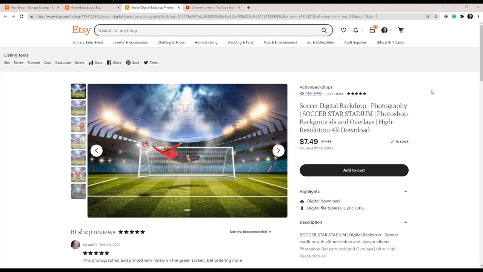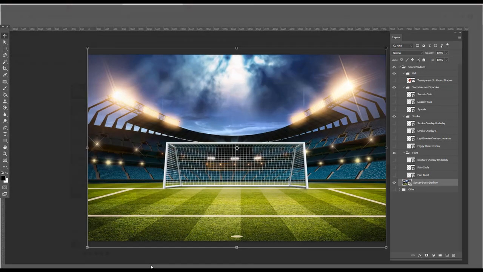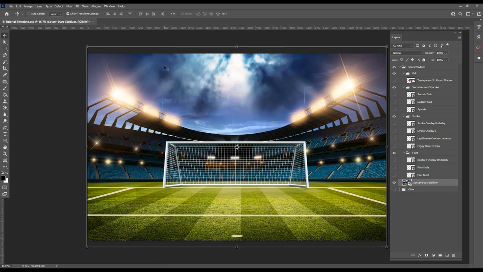Alright, so we are doing a quick tutorial on the Soccer Star Stadium digital backdrop, and let's get right into it. So we open up Photoshop, and as you can see here, I've basically already unzipped all the files. I imported all of the files into Photoshop. That way it's super quick and easy to follow along.